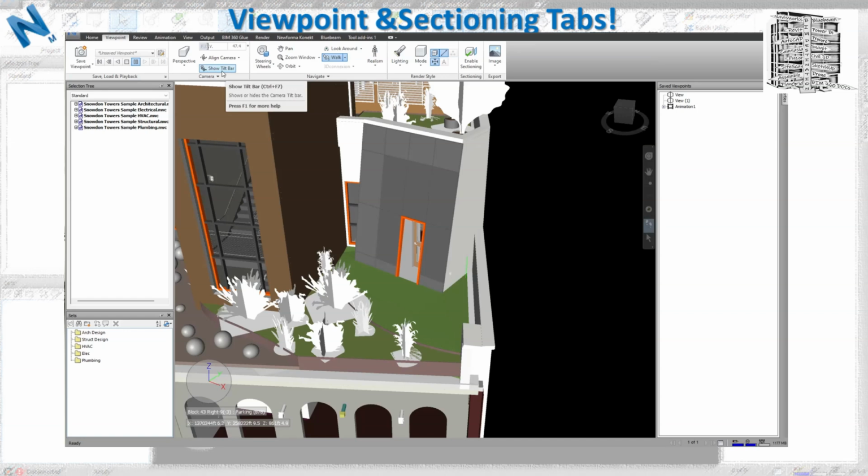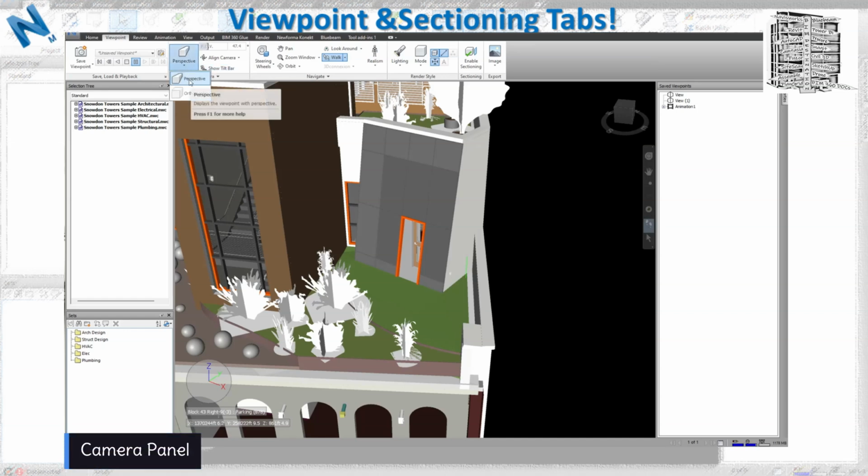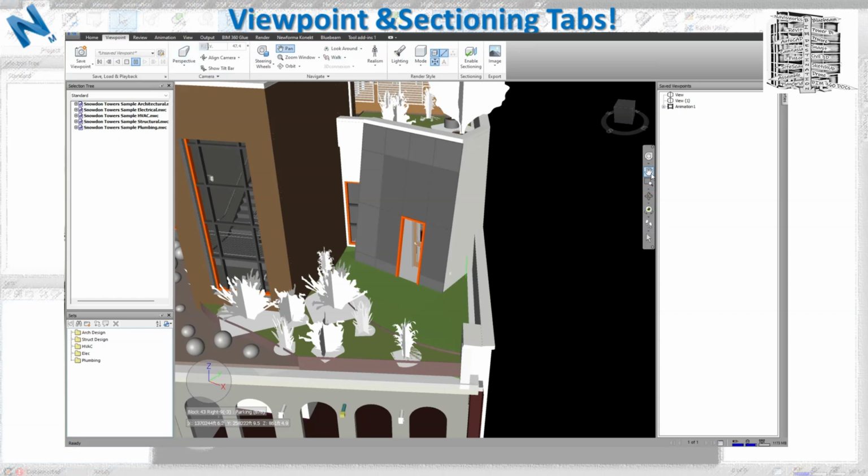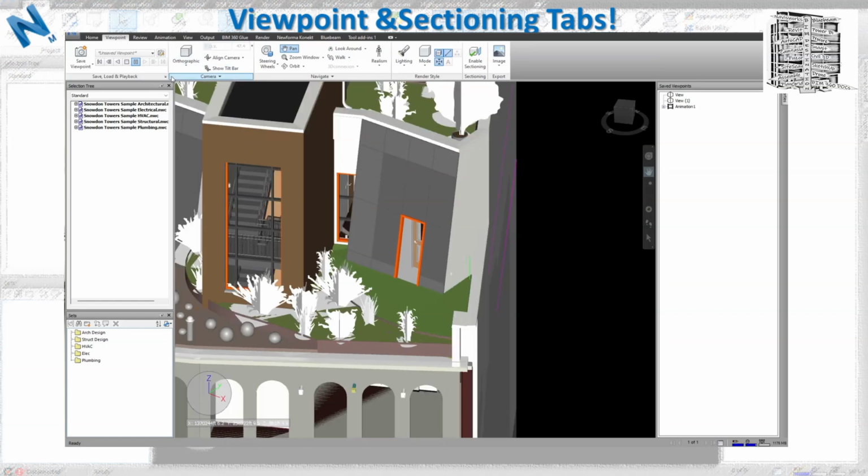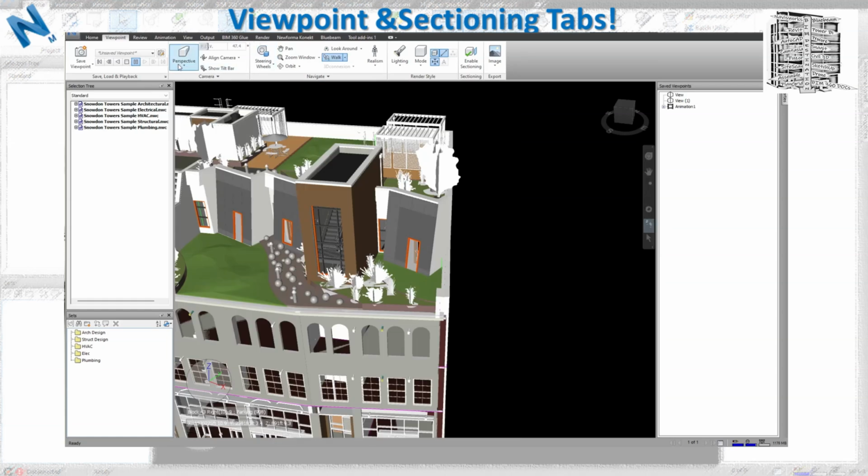So the next one is going to be camera. Right here, you can see the perspective and ortho is not active. So if you are on walk or fly through, the ortho is not going to be active. You have to be on pan to be able to see it. As soon as you click on walk through or fly through, it automatically goes to perspective.